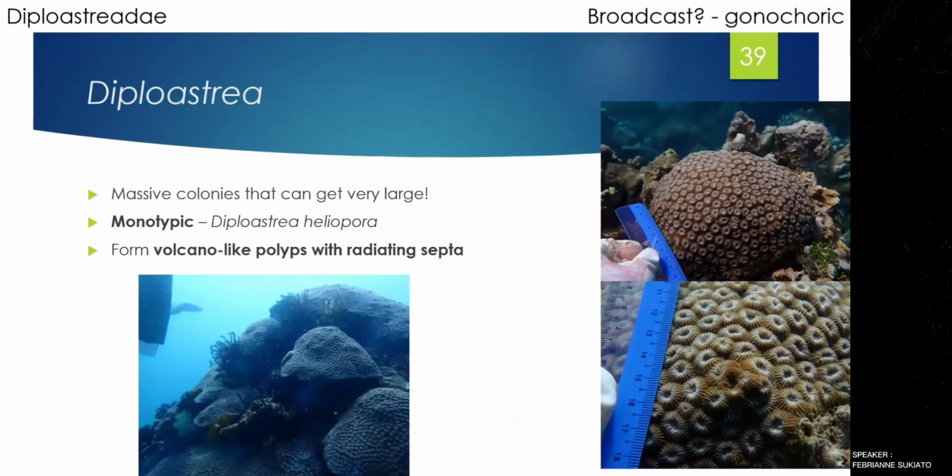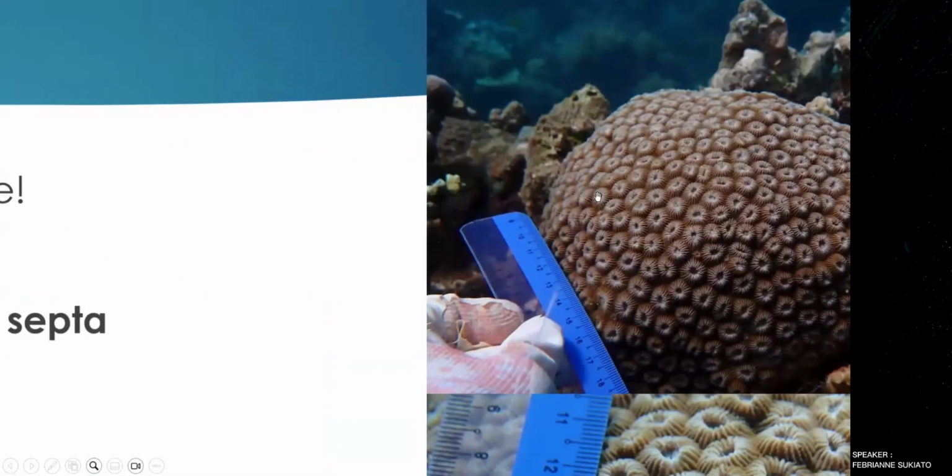Then Diploastria heliopora. This is probably the oldest lineage of corals. This is like the coelacanth of corals. It's extremely ancient. I think it dates to like 35 million years ago or something like that. And it's very, very distinct.